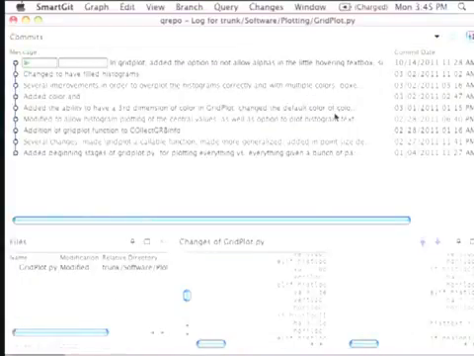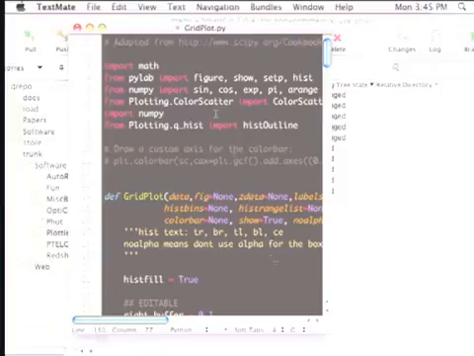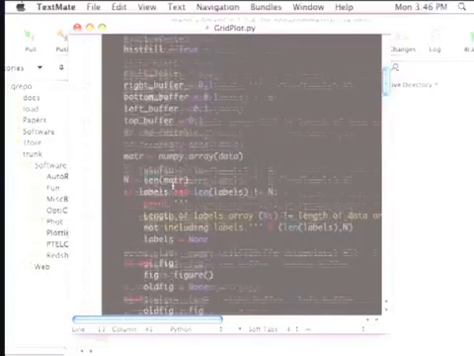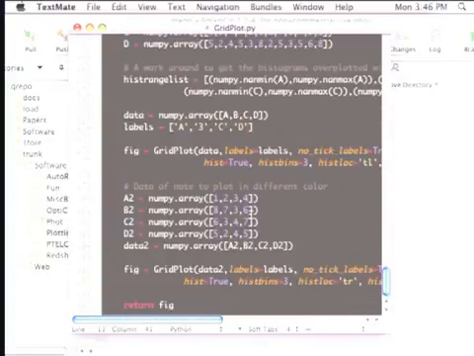So let's say I want to open up this file and make some changes to it. And then save that. Close it. And then SmartGit will notice that this file has changed.